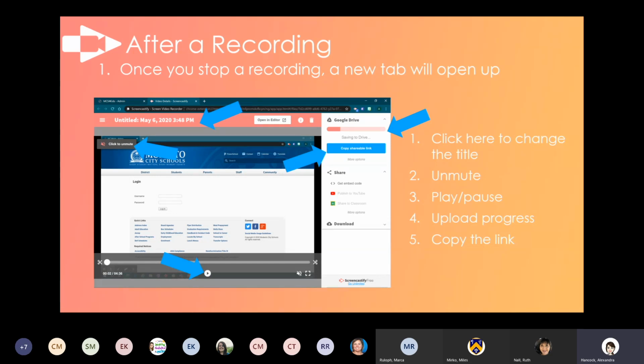Below that copy shareable link, you can see a couple other options here. You can get an embed code and you can embed it into Schoology. You can publish it to YouTube, which is going to require you to sign into your YouTube account. So if you don't have one of those set up, don't worry about this. And then we don't have Google Classroom, but if we did, you could share to Google Classroom.